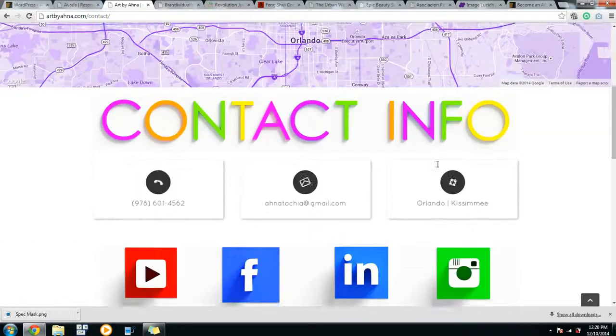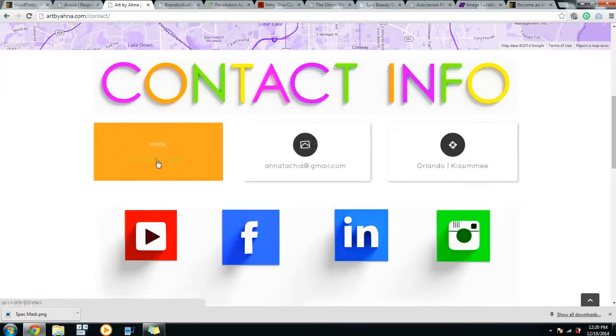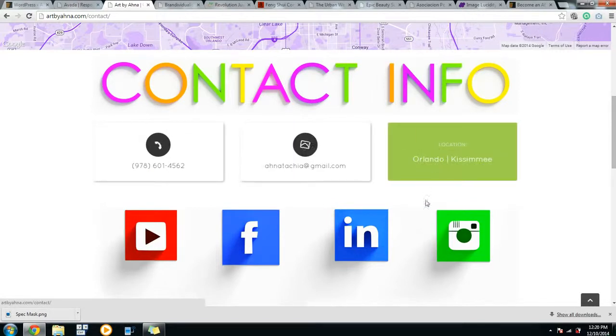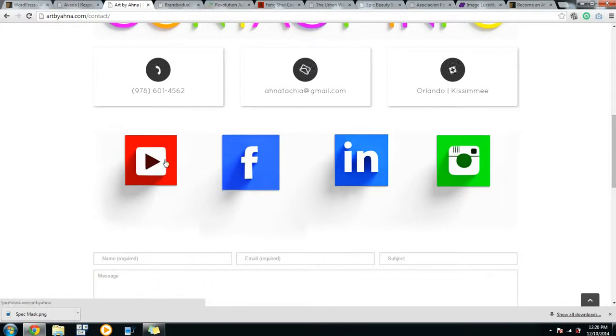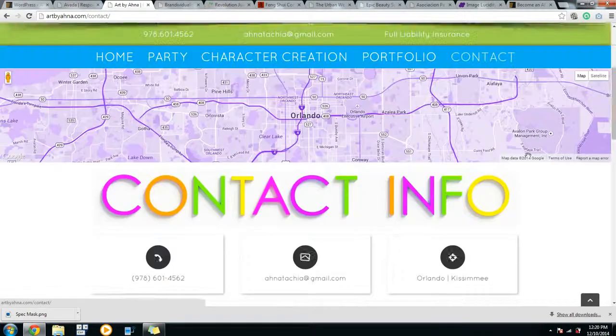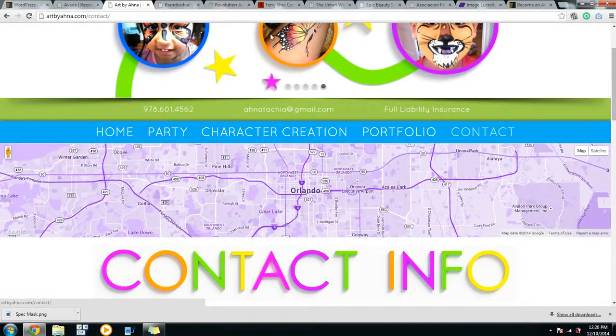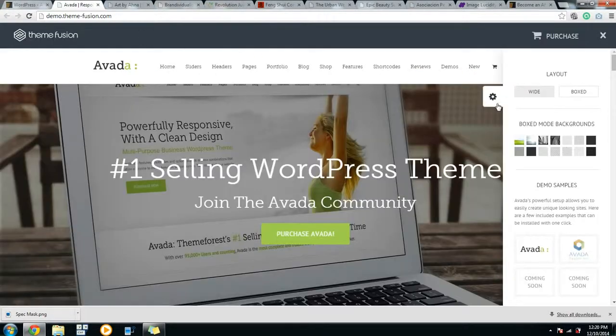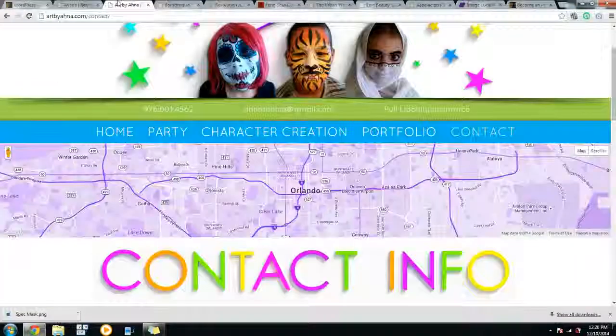Again, Blender 3D graphics. Flip boxes for this, even though it's the same on both sides. It's just catchy. It's a cool little animation. Social media links. So you can see Avada on this site works beautifully. And it doesn't look like the default theme that you see when you go to Theme Fusion.